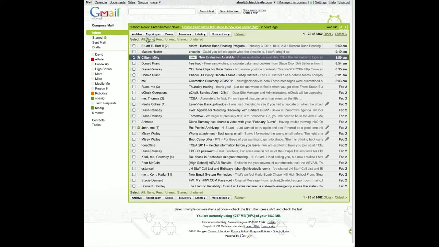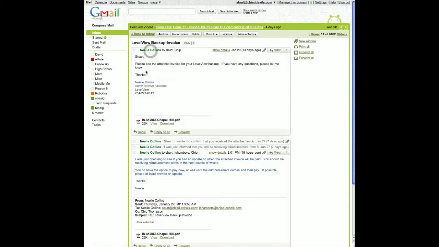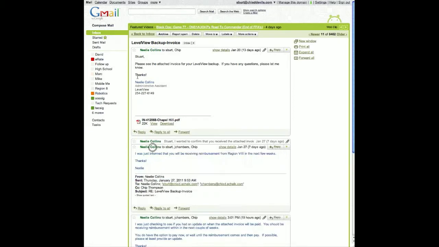Okay, another thing up here on the front page is you'll notice that these emails have numbers next to them. Okay, so what Google is doing is it's categorizing all of the emails that have the same subject into the same conversation. So you can see I have several emails from Neely Collins, and I can just click on those emails and it'll show me what those conversations said.